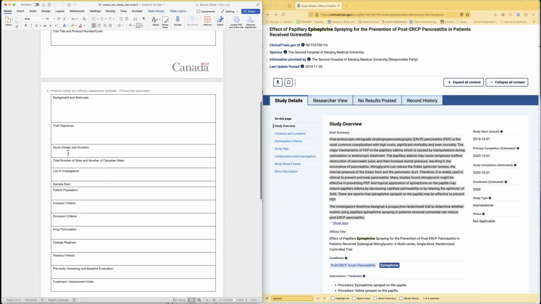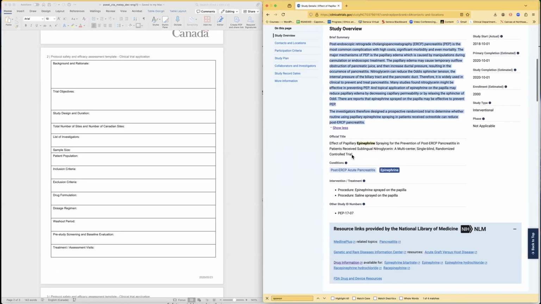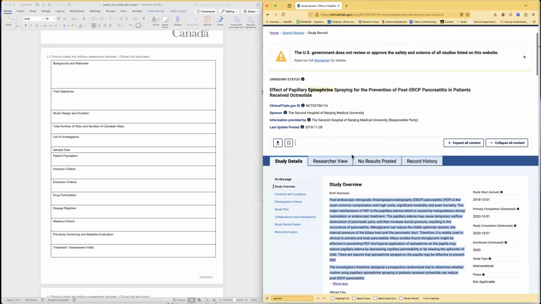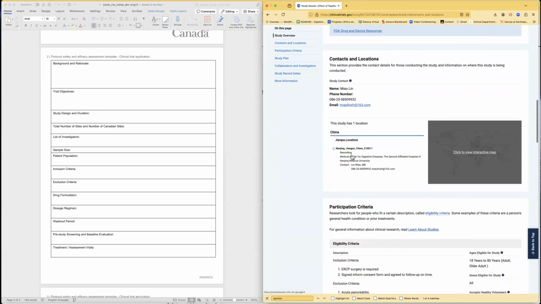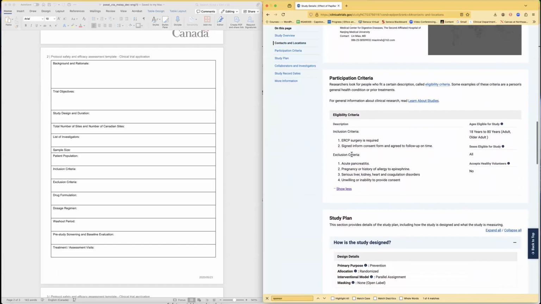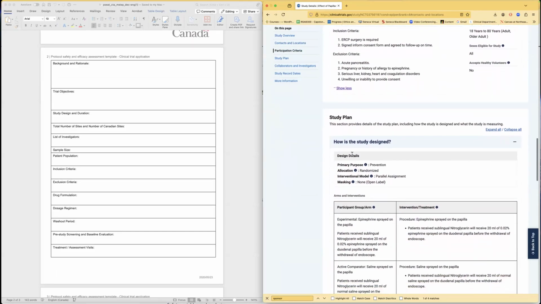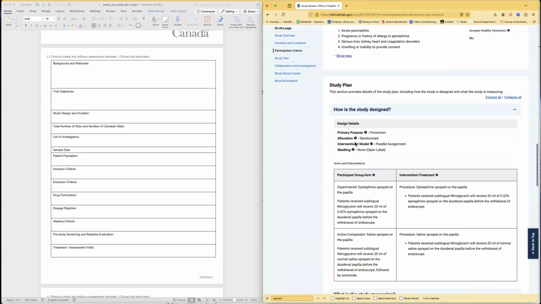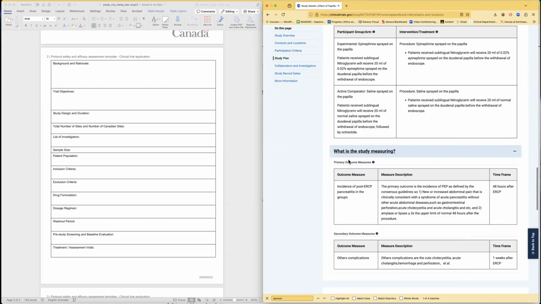Then we have the trial objectives. The objectives of the trial are again on clinicaltrials.gov. So we are going to look into the outcomes. Also, we have study outcomes. Okay. So for the trial objectives, we are going to read what we are meeting. So you have the outcome measures.